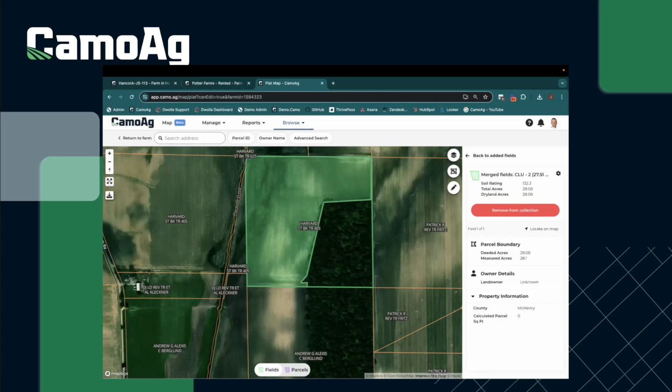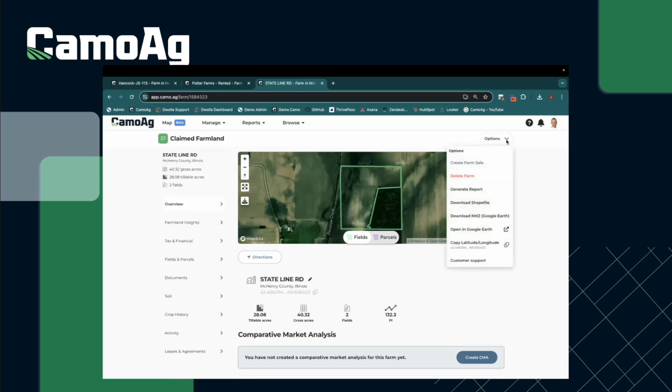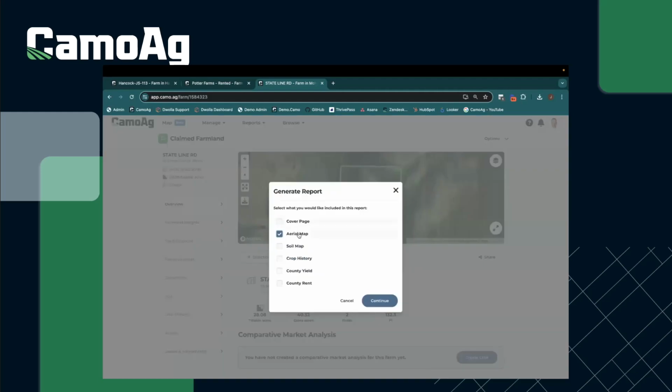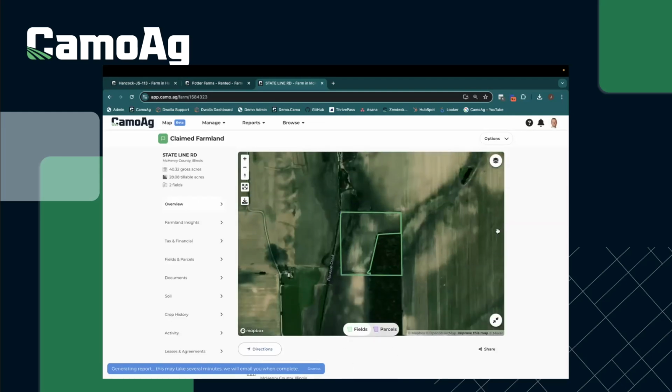All right. Okay, so while we are on this farm here, I do want to show an update that was made to our aerial map. If you click on generate report and generate an aerial map, this was one of those June releases. We did make this a bit bigger, so it takes up a bit more real estate on the PDF when you generate that and when you print that off.